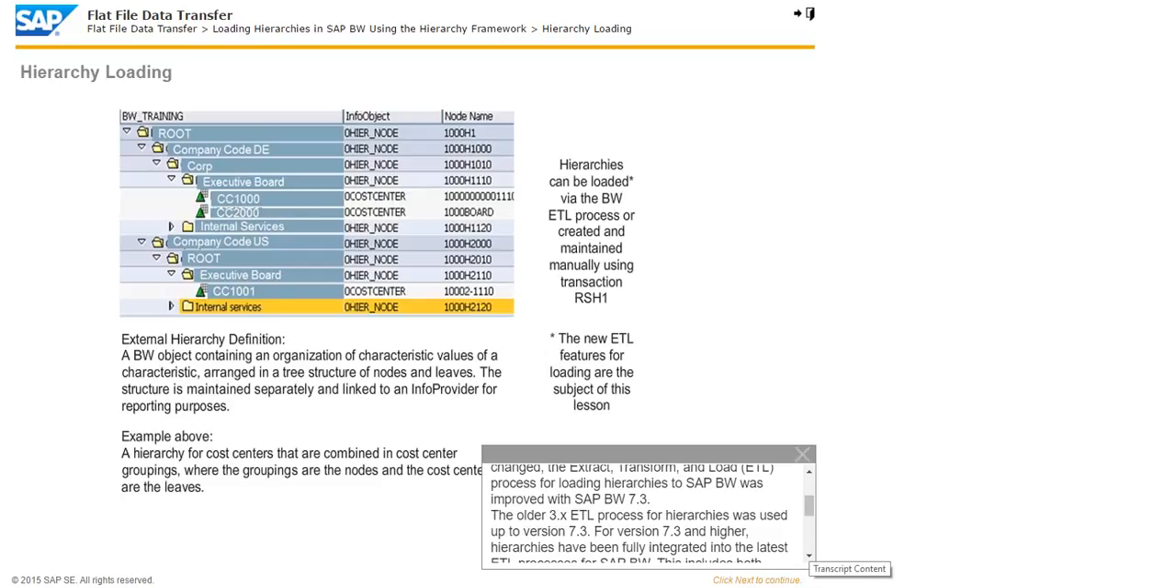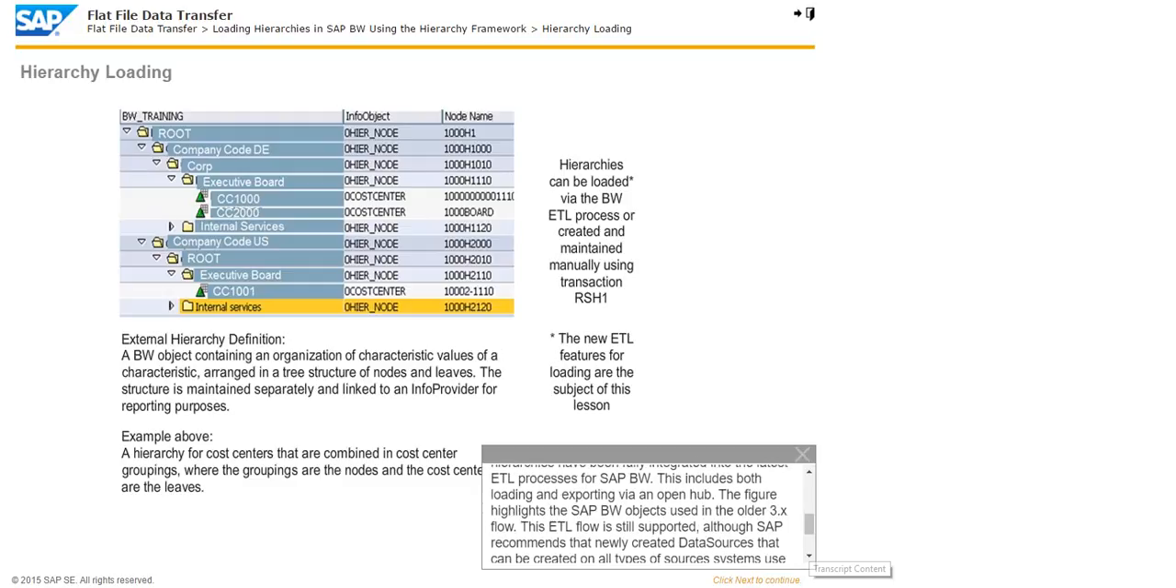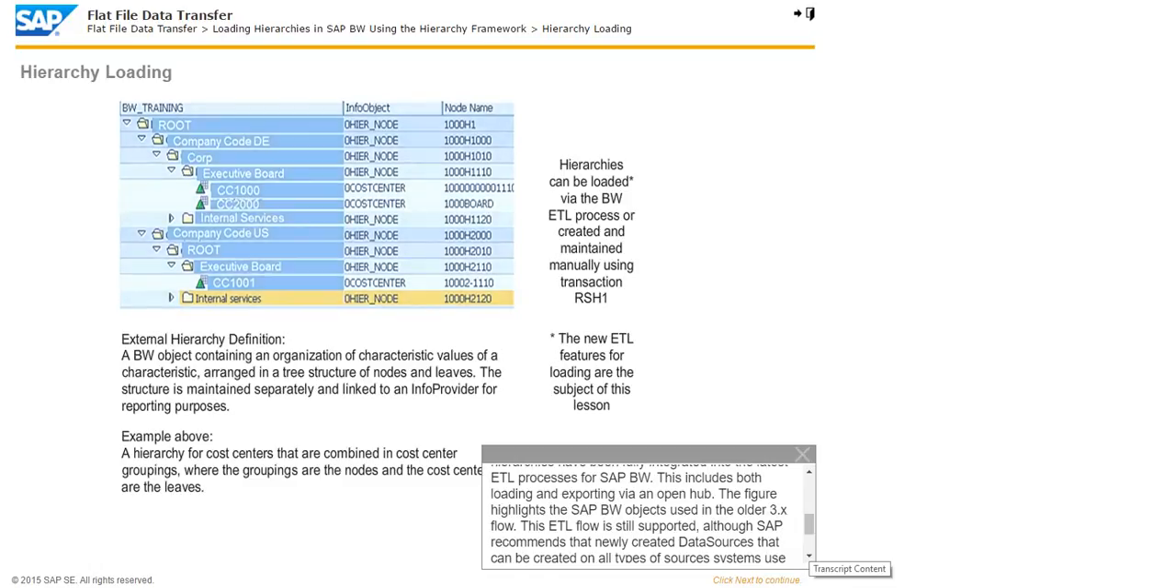The older 3.x ETL process for hierarchies was used up to version 7.3. For version 7.3 and higher, hierarchies have been fully integrated into the latest ETL processes for SAP BW. This includes both loading and exporting via an open hub. The figure highlights the SAP BW objects used in the older 3.x flow.